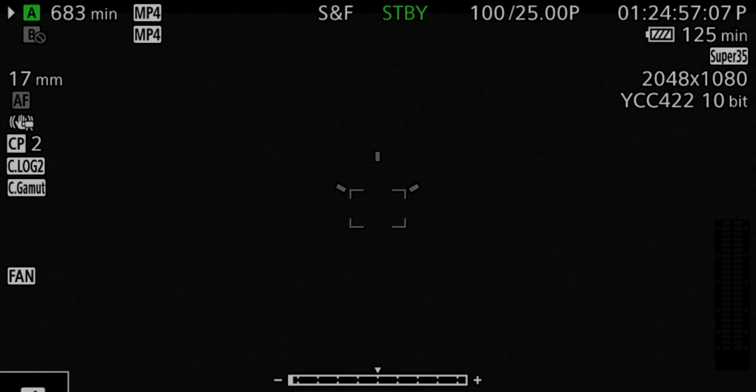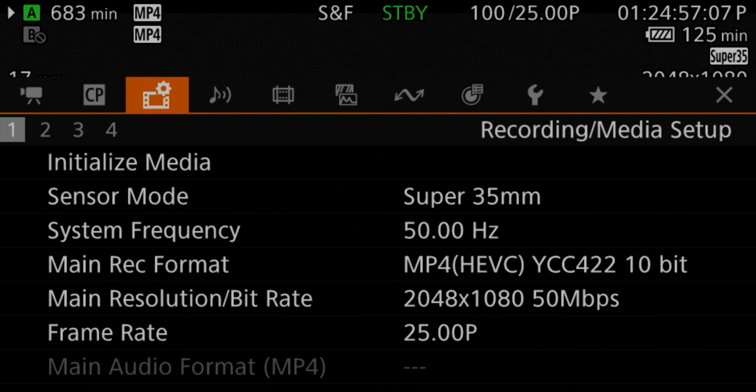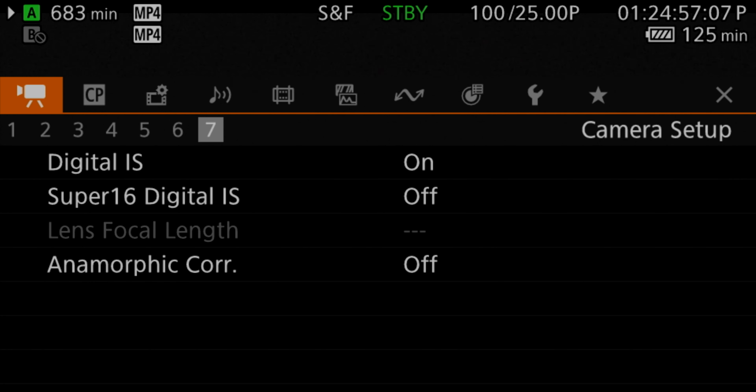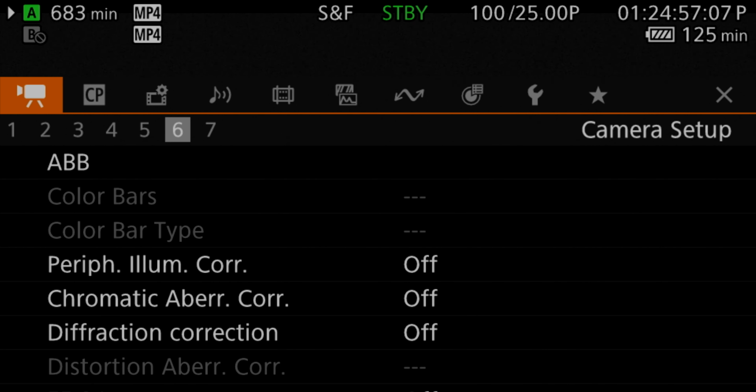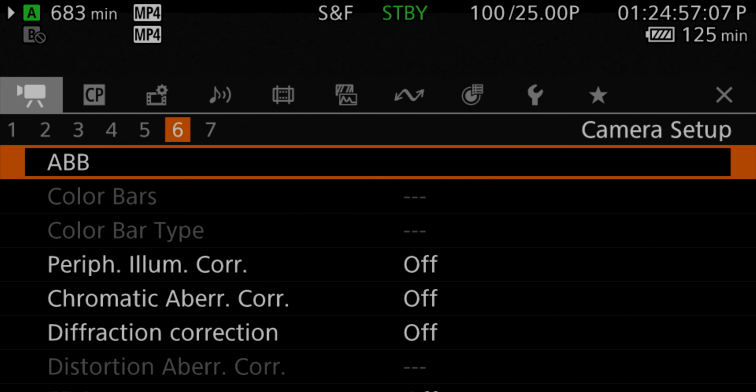I'm going to show you right now. All right, so let's get into that. First, let's go into the menu. Right now we are in the menu of the Canon C70. Then let's go into the camera symbol. Right, we are in the camera symbol. So let's move into number 6, and in number 6, you can see something here called ABB.